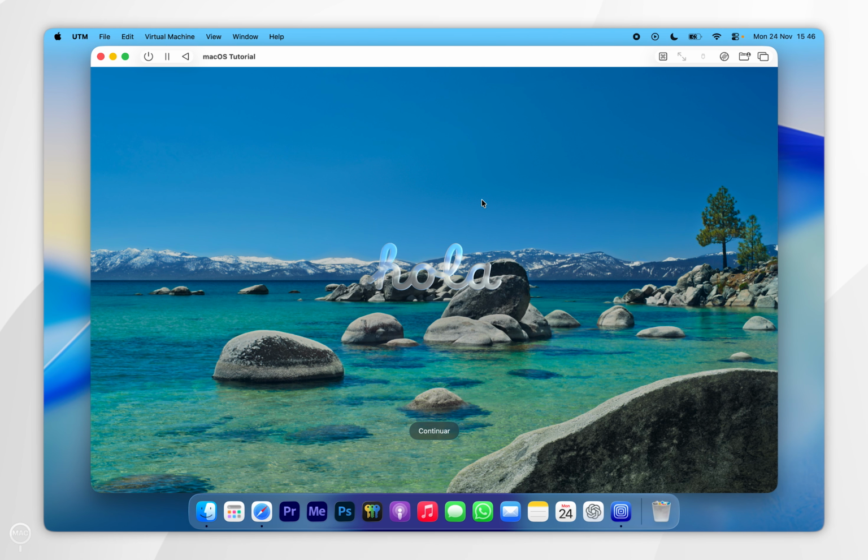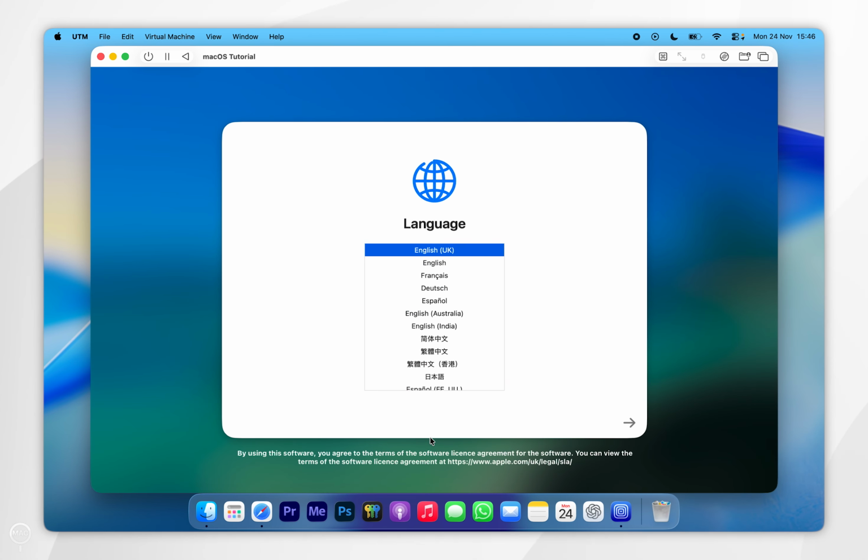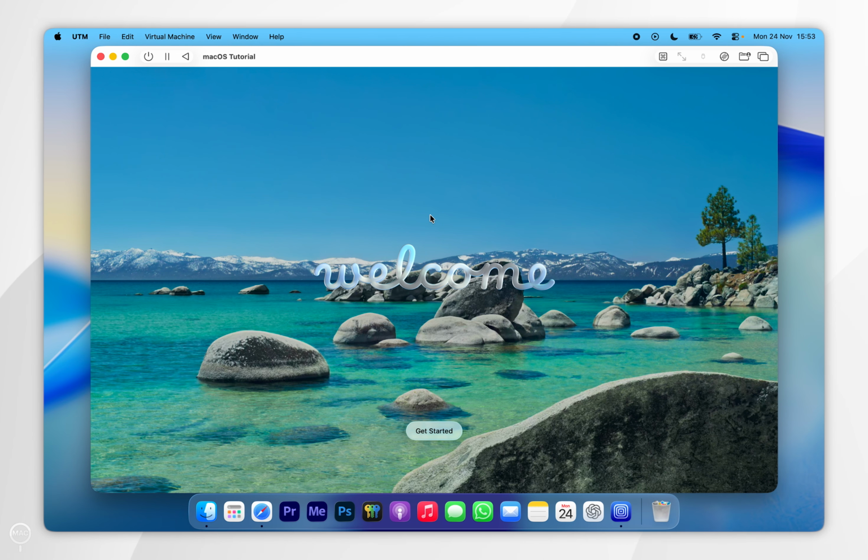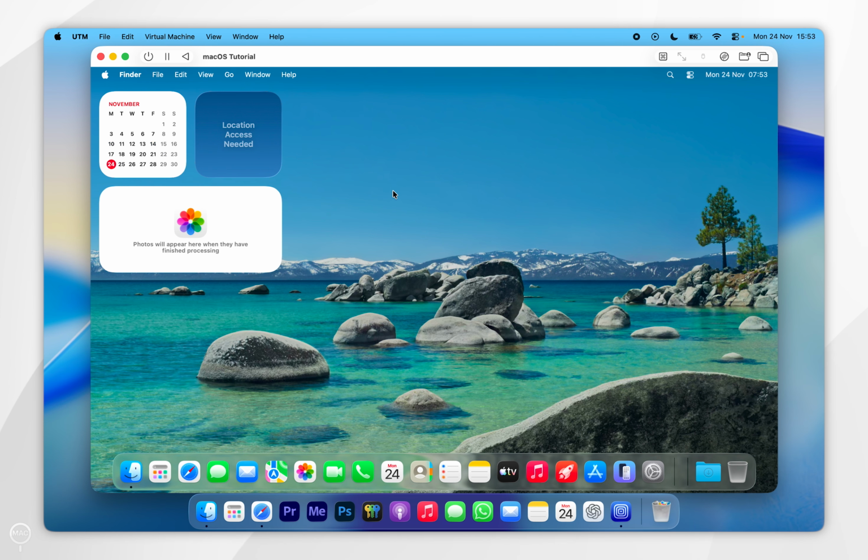So as you can see, we have now installed macOS, and now we just want to go ahead and set it up just like we would do with a brand new physical Mac. So we're going to select continue, and then we're just going to continue on with the setup process. Okay, so as you can see, we have finally set up our Mac, so we're going to select get started. And now we can go ahead and start using our Mac just as we normally would.